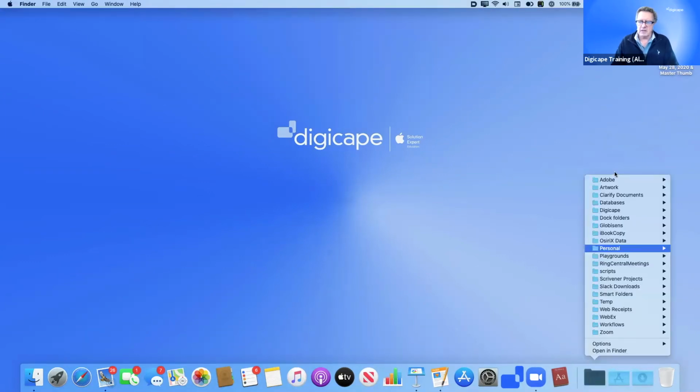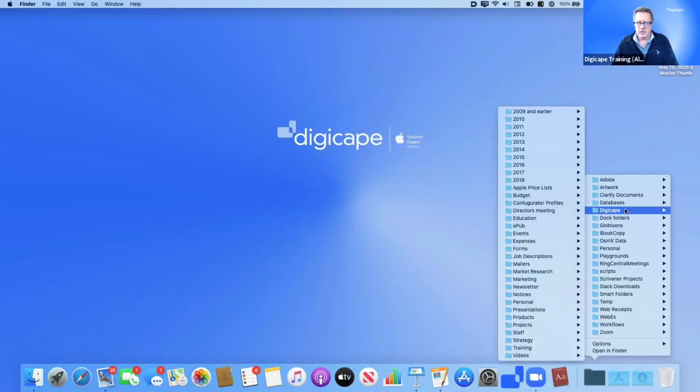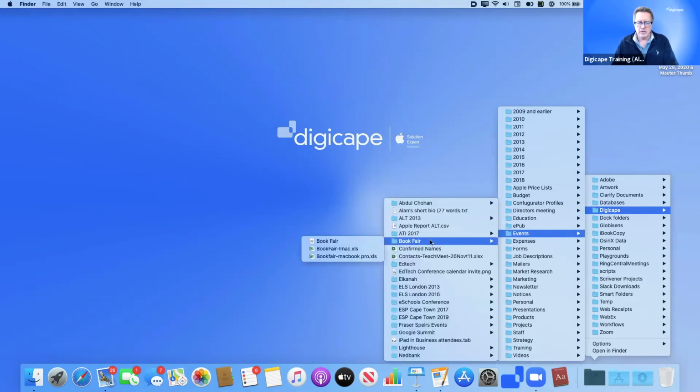Now, if I click on it, I've got a pop-up menu. And if I go to my Digicade folder, I can go there. I can go to, let's have a look at events. I could go to book fair. So I can investigate the hierarchy of my hard drive without actually opening up a window, without actually opening up a folder. And I could launch this just by clicking on it.